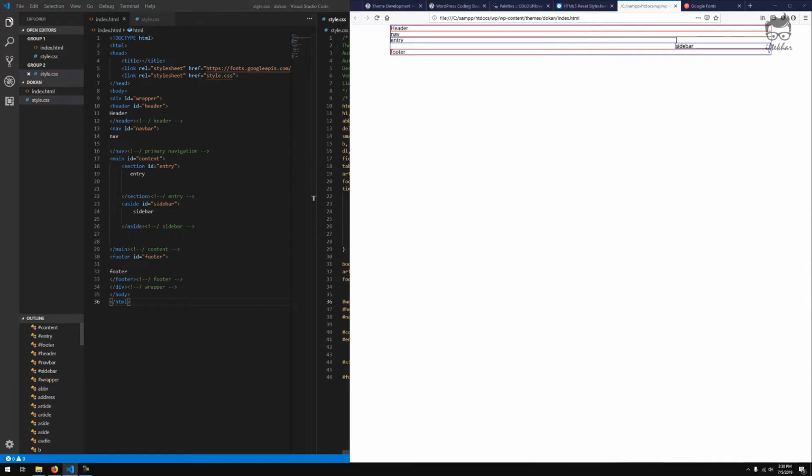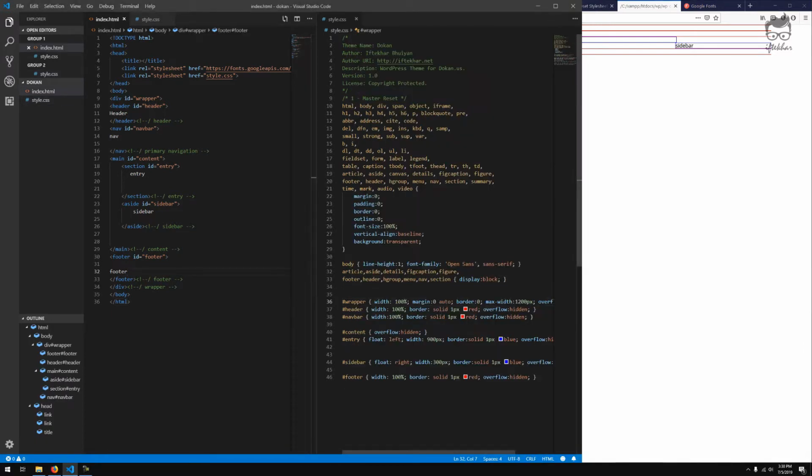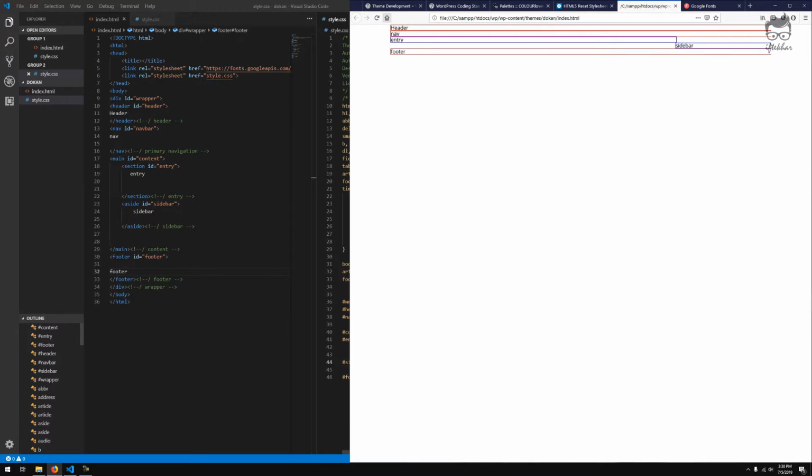Okay, now the border is gone for the wrapper, but there were still 4 pixels over here in contact, so that's why you cannot see this sidebar section going on the right. If I take out the border color for the entry, border 0, and border for sidebar, you will see they are side by side, entry, and afterwards there should be the sidebar section. Okay, as you can see, they are side by side.